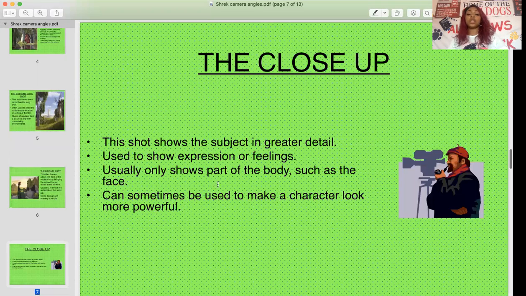The close-up shot shows the subject in greater detail. It's used to show expressions or feelings, and usually only shows part of the body, such as the face, because sometimes we use it to make the character look more powerful. So I go closer and you can see my face. This is called a close-up shot. And of course, you can see some of the background, but not a lot of the background because the subject is covering most of the frame.